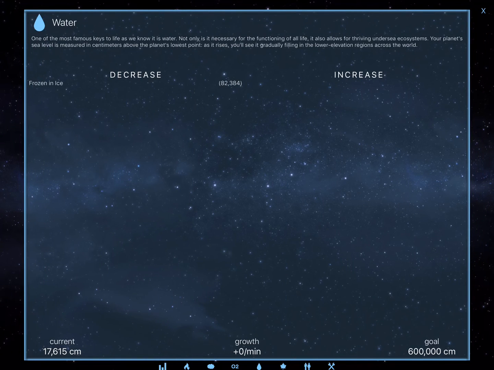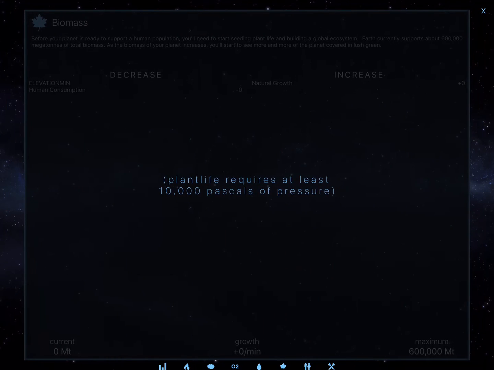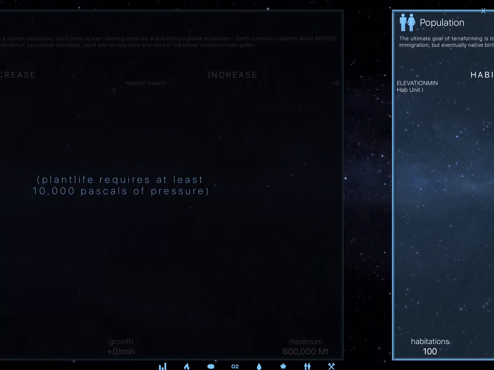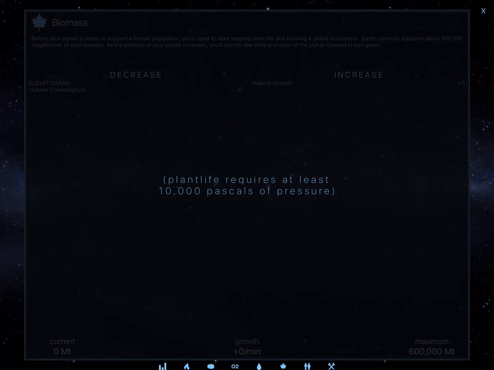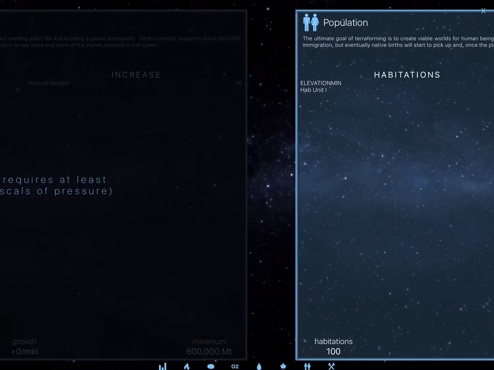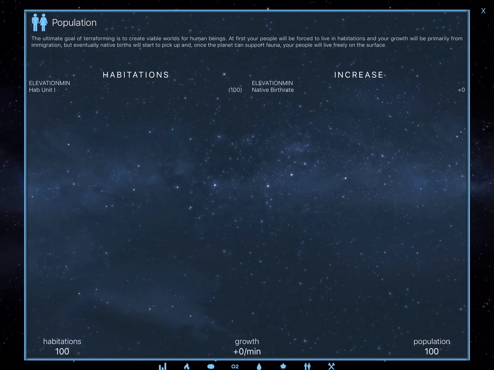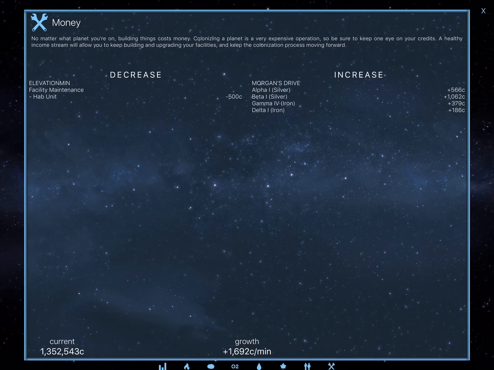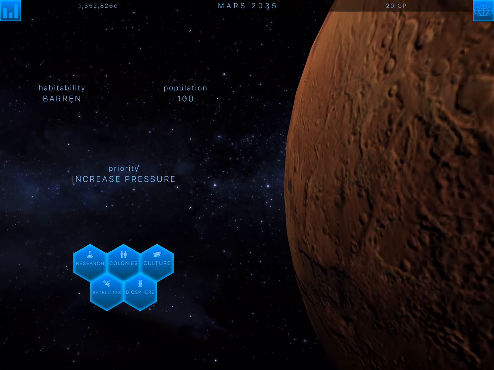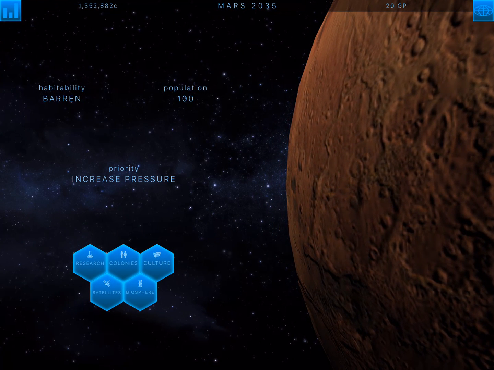Water is minimal, but with heating, the ice caps are going to start to melt very slowly, and that'll increase the sea level. And then we don't have biomass because we have too little pressure, and also it's not warm enough yet. And we don't really have a population growth, and this is the economic status of our colony. So that looks like a good enough place to leave it off for right now.